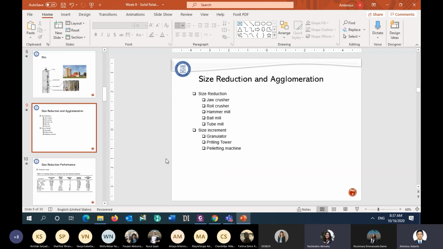Sir, can I ask? Yes, please. How to prevent volatile dust when storing fine grains of solid materials, to prevent explosion? Okay, very good question.